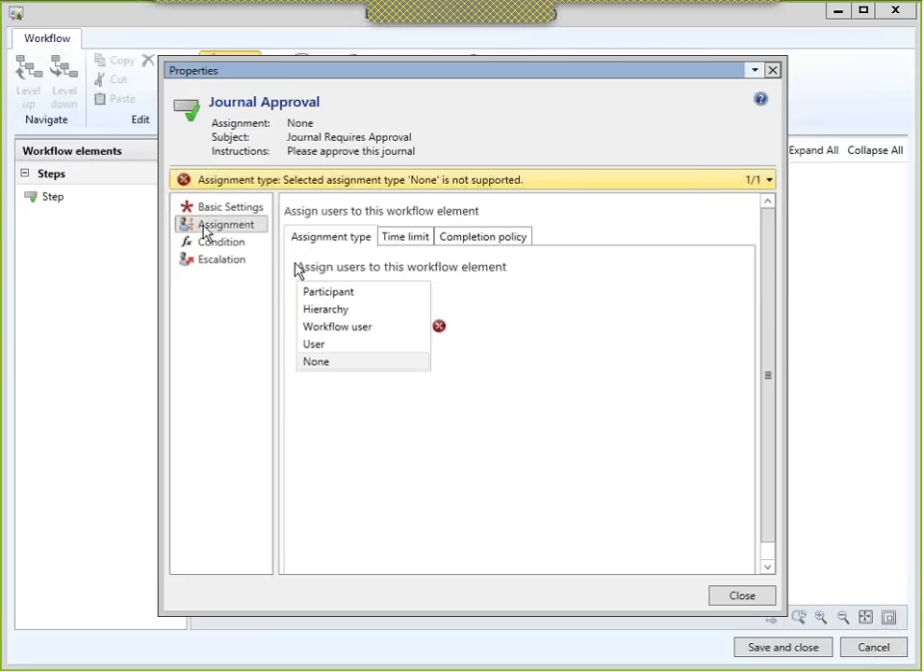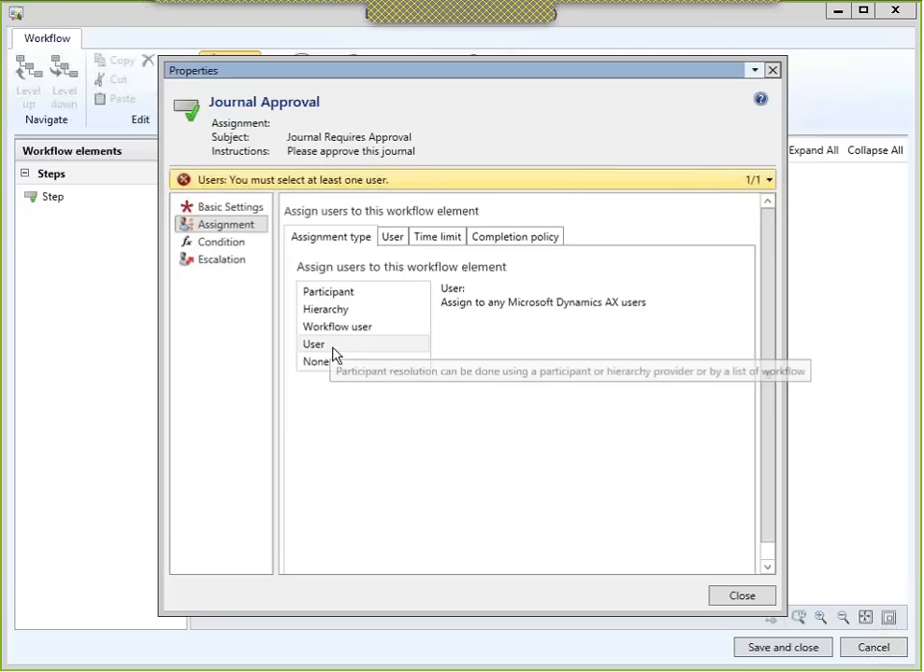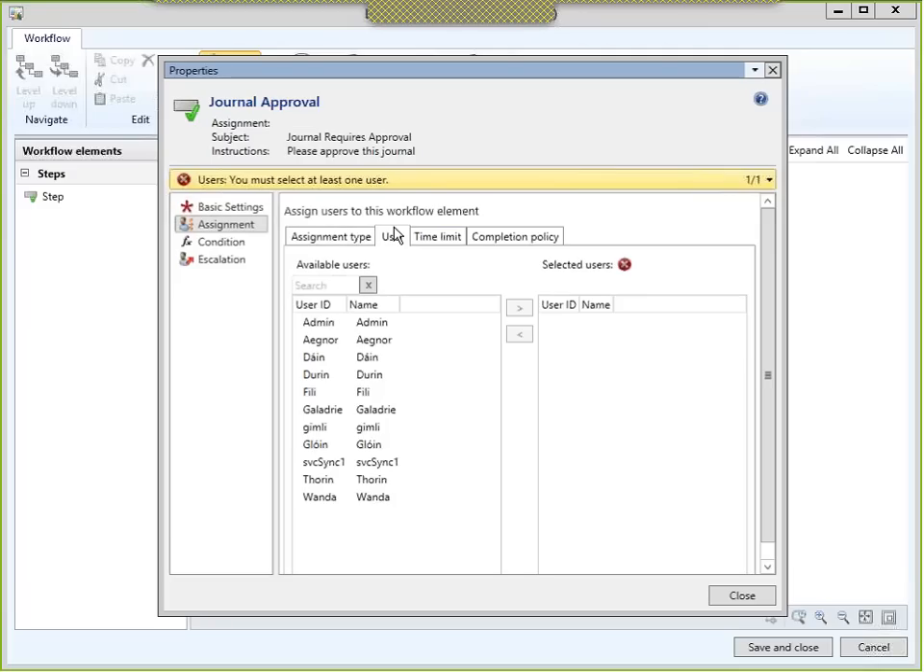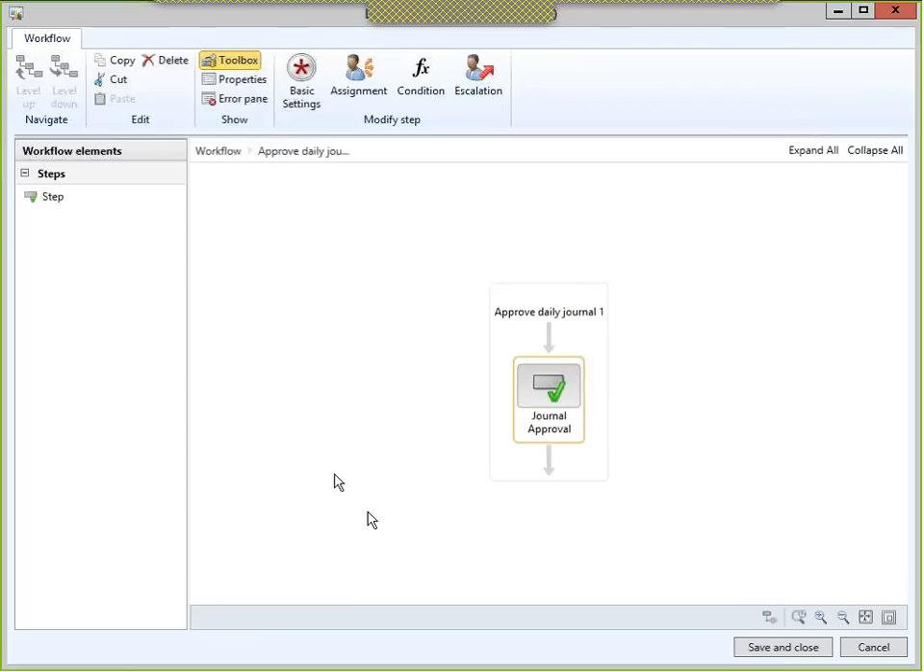Now the second thing that I'm going to do is say, who is this assigned to? Now I'm going to assign this to a particular user, because I just want this to be a simple approval process as we build up in this example. So I selected the user that I want to assign this to, and then I'm going to choose a user. I'm just going to assign this to the administrator, but I could go out and assign it to any of the other users that I've got set in the system.